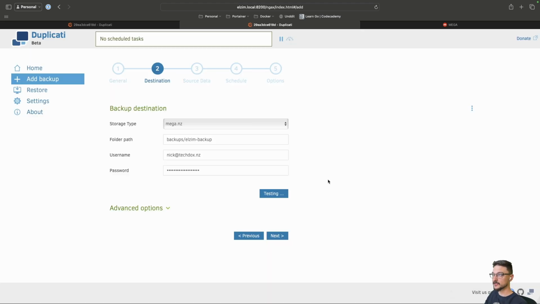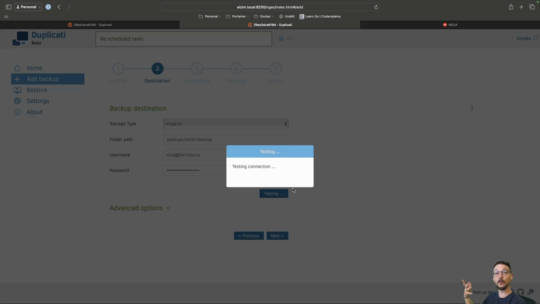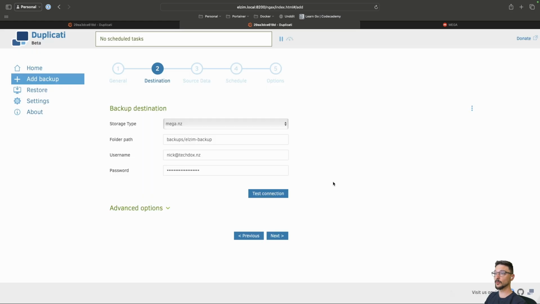Should we create it now? Yes, please create that. So it's going to go out and create that. It's still testing, we'll just let it do its thing. And once it's done, we'll check and make sure it's done that. Cool, that's worked. Now this is the same if you're using a NAS or anything like that.